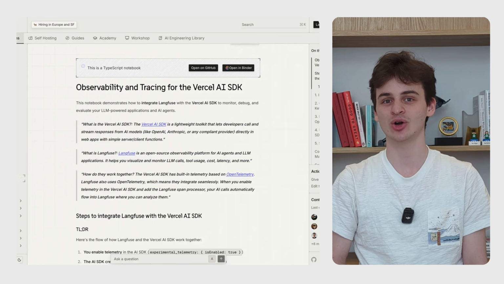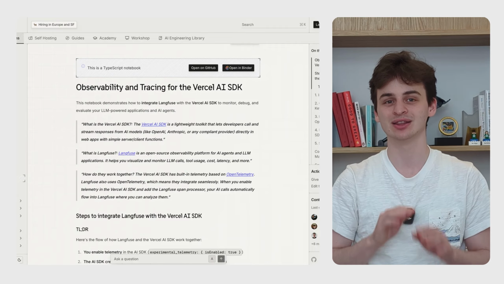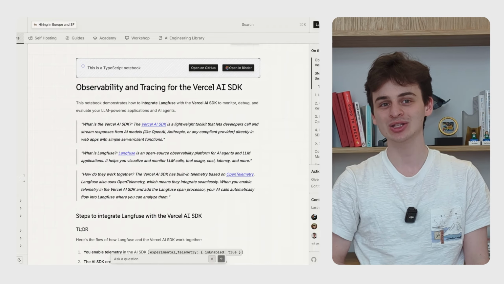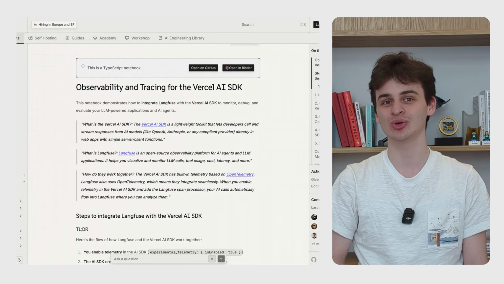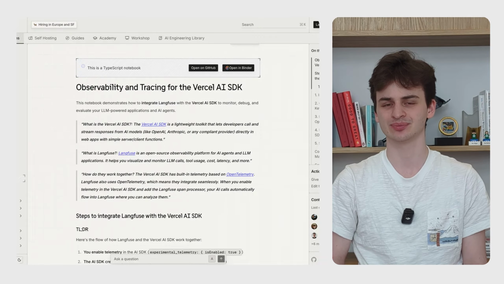Your Next.js app calls the Vercel AI SDK, which uses OpenTelemetry to automatically create traces. The Langfuse span processor intercepts those spans and sends them to Langfuse for collection and visualization. The Vercel AI SDK has OpenTelemetry built in, so you just tell it to send data to Langfuse. That's it. The quickest way to implement it: just point your coding agent, like Claude Code, at Langfuse's setup docs and let it wire everything up for you. But let's walk through it manually so you understand each piece.